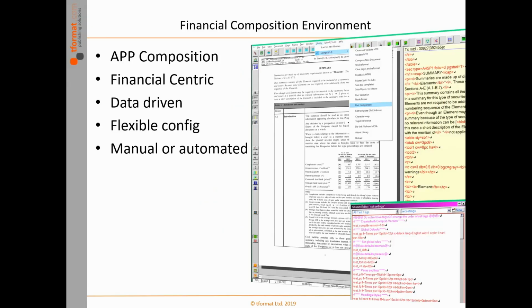So we come on to the APP composition library. This library was created as a template library which is financially centric, for financial typesetting. It is data driven, so we do not rely on the 3B2 document to contain pagination information or layout information. All of this is driven from the data and enables us to be flexible and pass this data around, and especially for our subbing process.